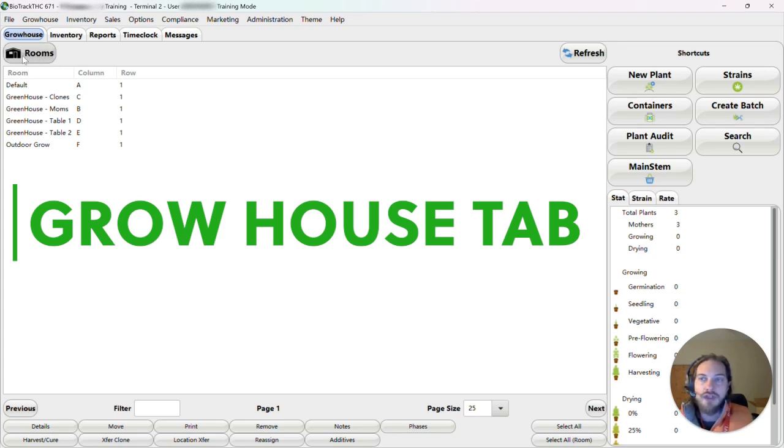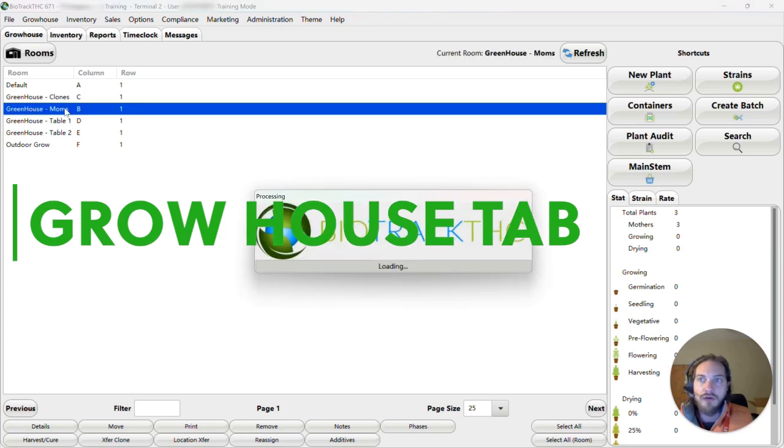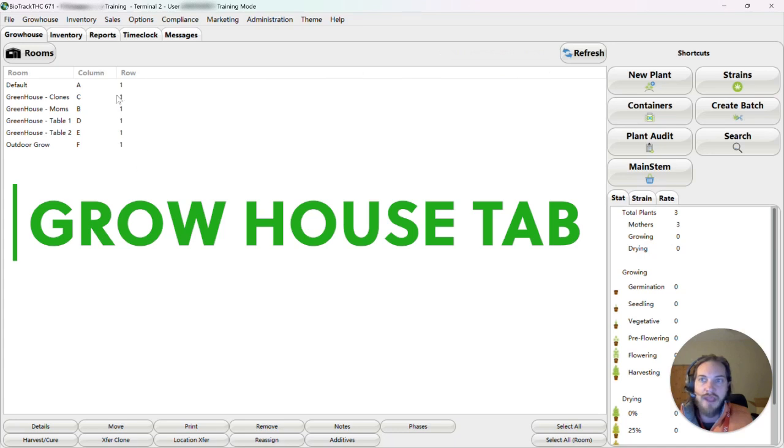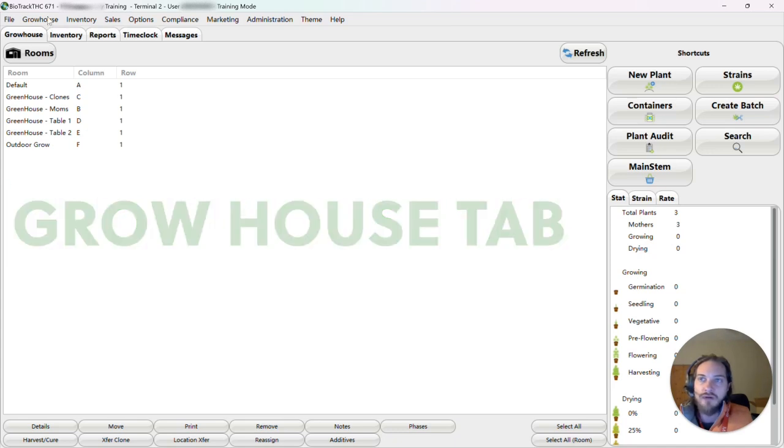So up here is the room button. This room button allows you to back out and to be either in the main screen. If you're in this greenhouse moms and you hit rooms, it takes you back to the main area. Now, your grow house room or your grow house tab may or may not look like this. That is because depending on the visual settings, it actually might look slightly different.